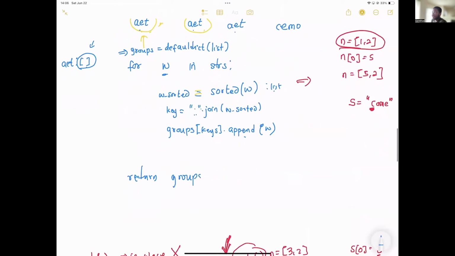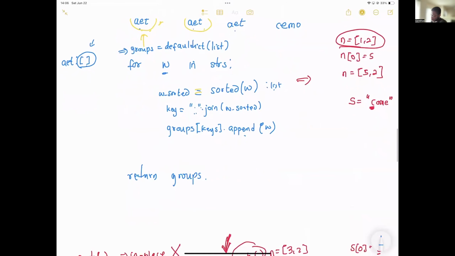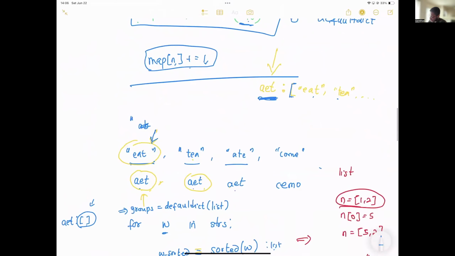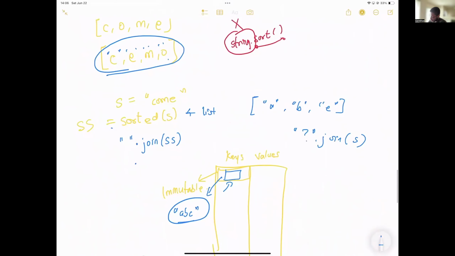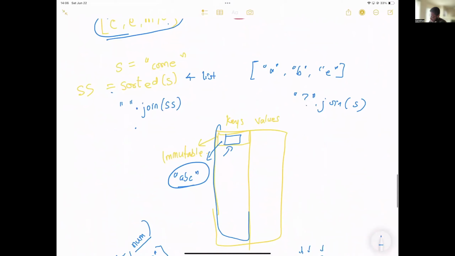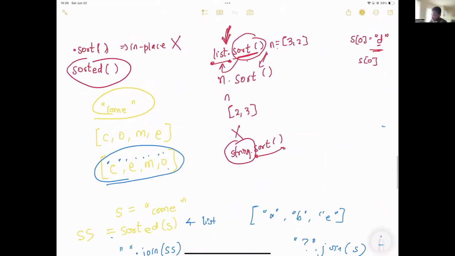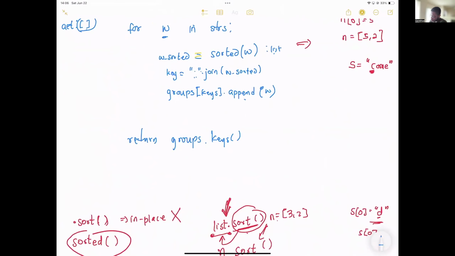A dictionary has keys and values, right? If we do dot keys, it gives you a list, like an iterable, of the keys. In the same way, if you do dot values, but here we don't need the keys. Instead, we need dot values. So dot values, and that's the whole code, right?